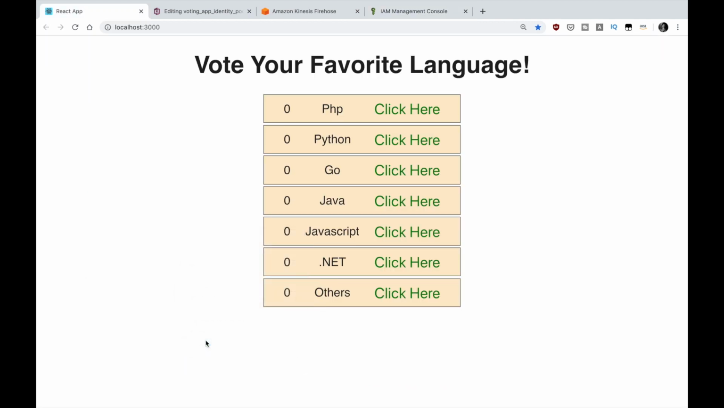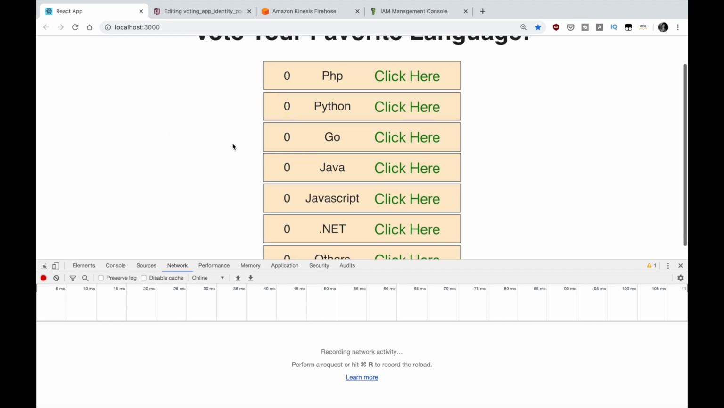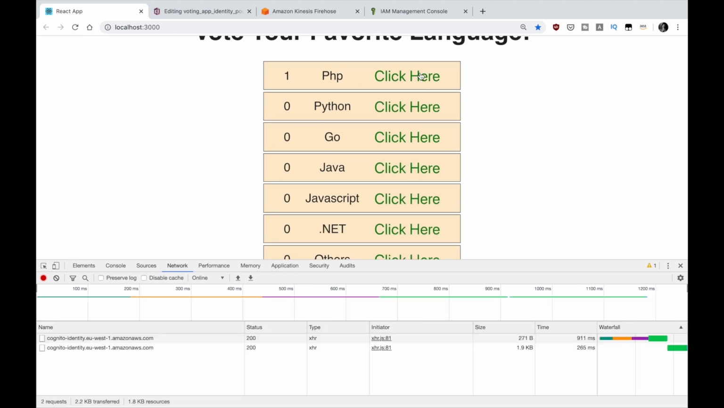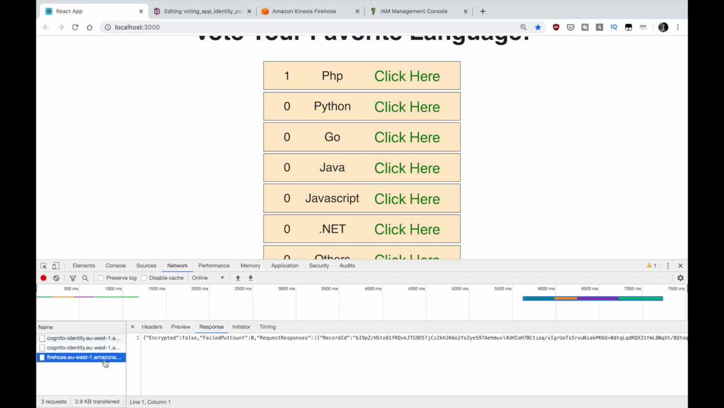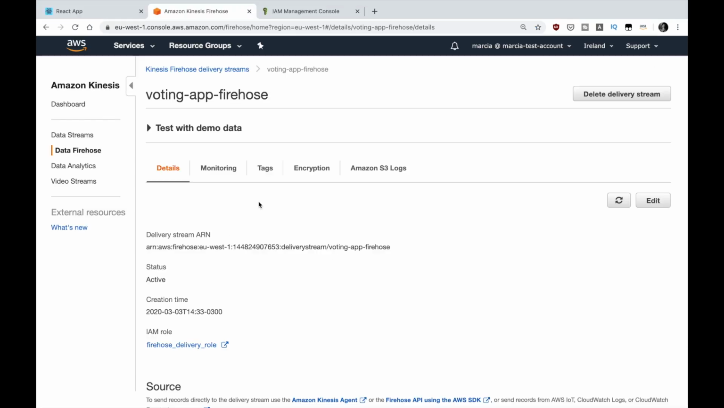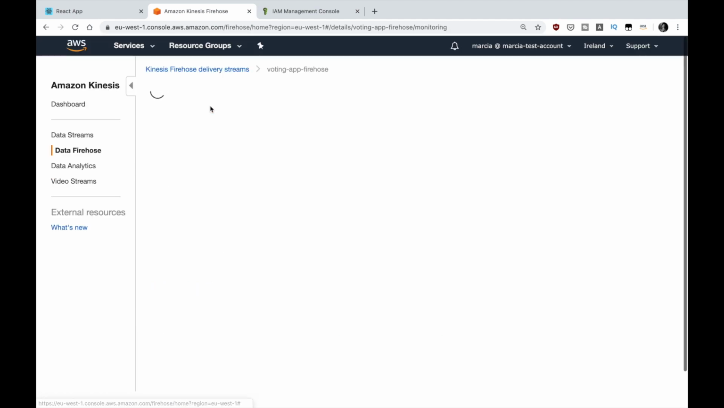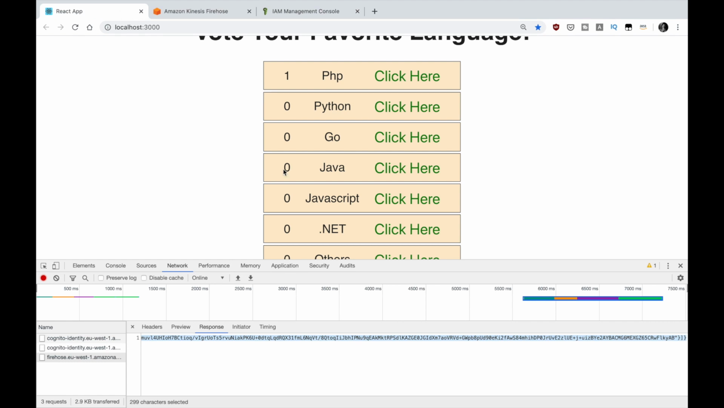So now our client is ready, and if we go to our React app and we start sending messages, we will see that the messages are going to our backend, and the Cognito is returning a 200 because it has all the permissions it needs, and Firehose is also getting a 200 because it's receiving those events with no problem. So that's good. We can see there that some event has been sent. And then if we go to the monitoring, we can see that some events have been incoming from the messages. We have sent one event, the PHP.